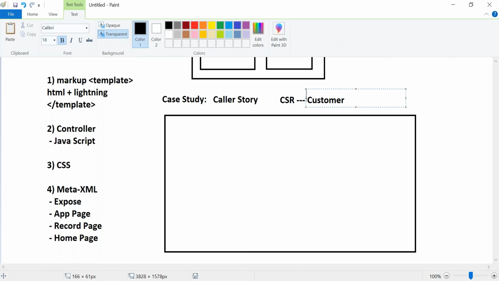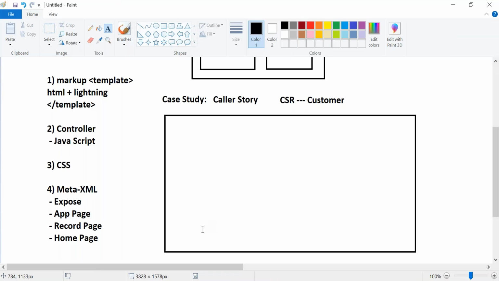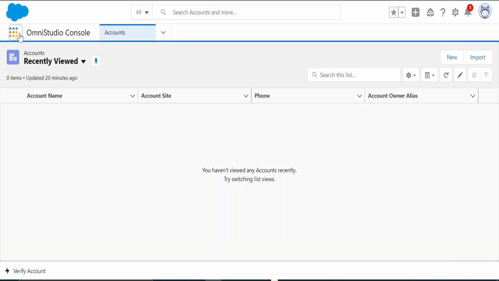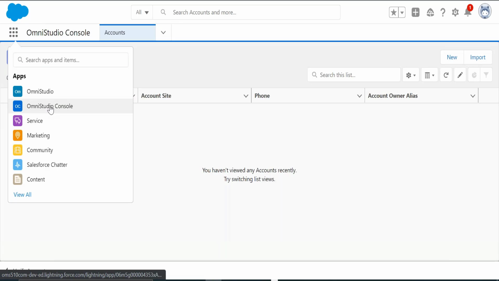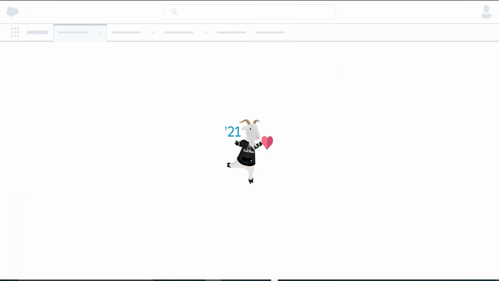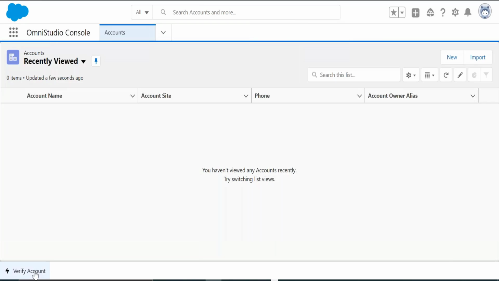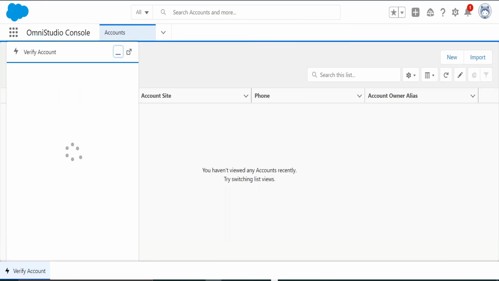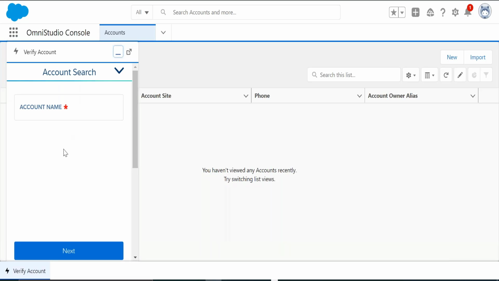Let's say if we call any bank, they will ask you, please verify your date of birth. They will ask some security questions, right? So for those security questions, we have a process to verify the account information. So the user screen, let me go to the Omni Studio console. Here, if you see, verify account, this functionality is already there, verifying the customer.